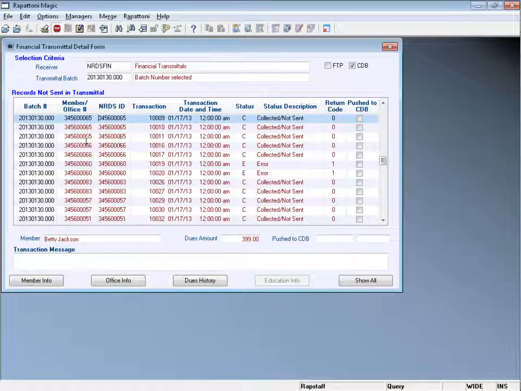In here, as you can notice, we have a number of indicator type columns, whether it be batch number, office number, or member number, Nerds ID, and so forth. Quick side note, the push to CDB is just FYI only. If it's checked, that means that record was sent to CDB at some point in time. If it's not checked, like we're seeing here, it has not been sent. You cannot check this box to tell Magic to send it. There's another way of doing that.